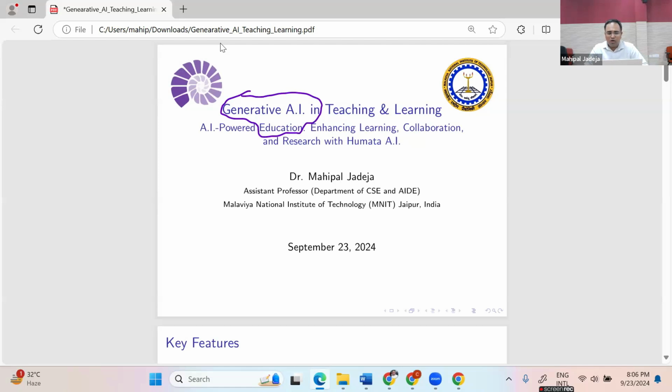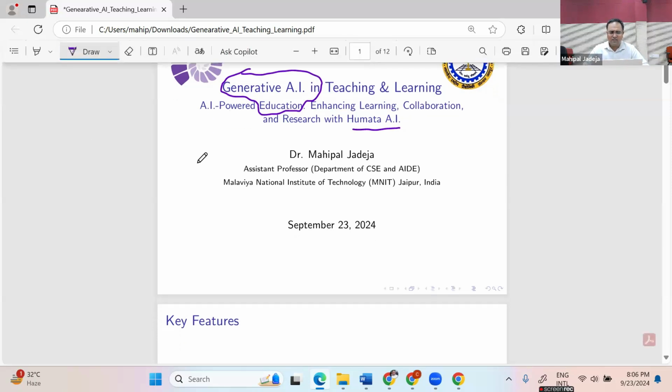The focus will be on a specific tool, right? The name of the tool is Humata AI. And I will try to explain all the aspects of Humata AI, how we can integrate it in our classroom teaching, how it can be useful for students in learning, as well as with respect to research, right? So let me start with basics.